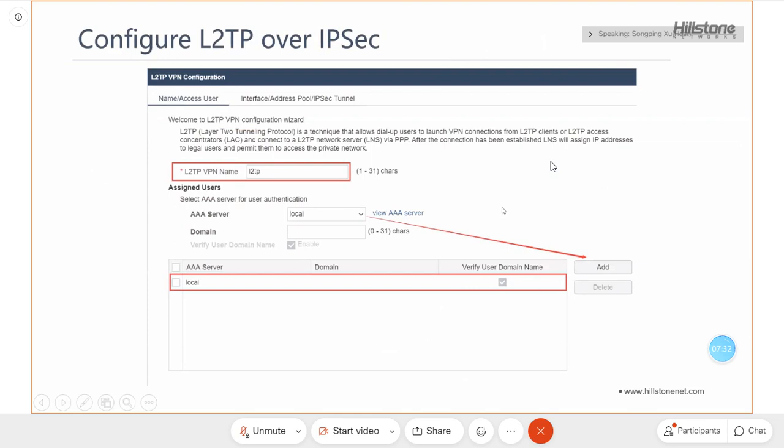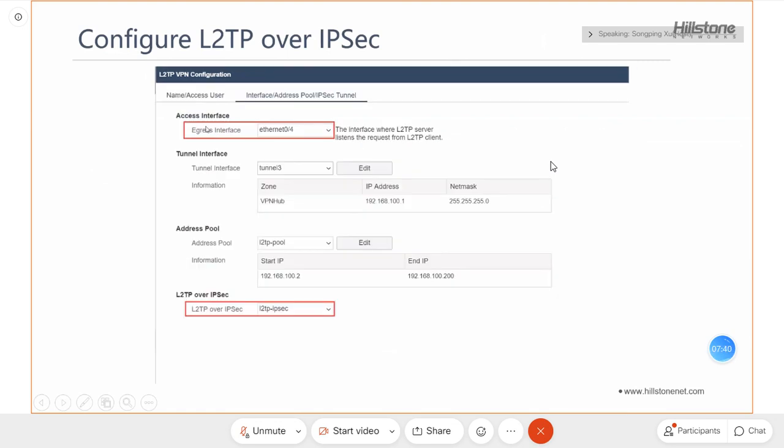And then we can create an L2TP instance. You can use local authentication server. And this is the interface, the one interface that is used for L2TP response. So that is the one interface to listen to the request from the remote L2TP client. Also, you need to bind the tunnel interface and the address pool. So this is similar to the SSL. So this tunnel is the gateway for the remote L2TP client.